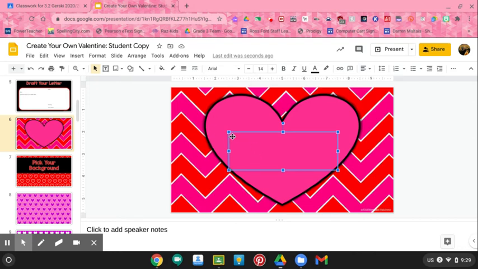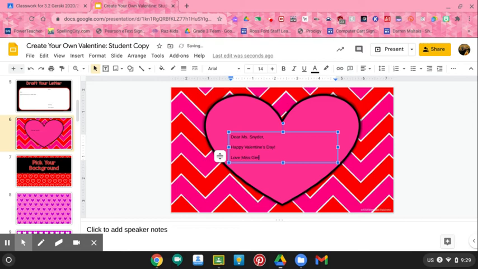So I am going to write my Valentine to Mrs. Snyder. So I'm going to say, Dear Miss Snyder, comma, and I'm going to enter and start a new line, skip a line, and I'm going to say, Happy Valentine's Day, exclamation mark, love, Miss Gursky.